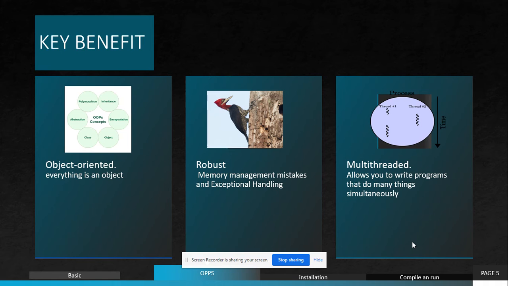Java has the Java compiler. First thing, it is going to check if you made any mistake in your program. The same thing Java does in the runtime system; it is going to check if you have any issue. So Java automatically manages your memory and it is going to handle your exceptions.